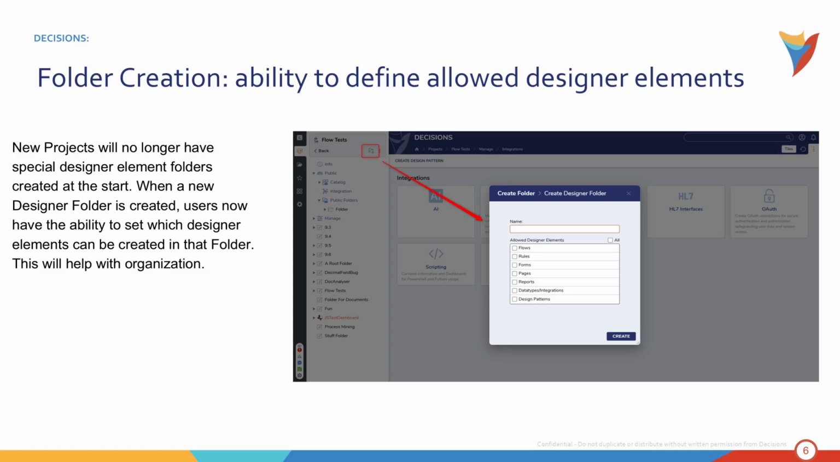So we have changed the way new projects behave when you create them. In previous versions, when you created a new project, it would come with scaffolded folders like flows, rules, and forms. The reason for this, based on feedback from customers and professional services, was to help keep designer elements tidied up and organized. The idea was to have specific folders, such as the flows folder for flows and the rules folder for rules, so everything would stay neat and organized. However, this didn't quite work out as expected. For example, if you went to your flows folder, you could still create rules, forms, or pages in it. This often led to the flows folder becoming cluttered with non-flow items.